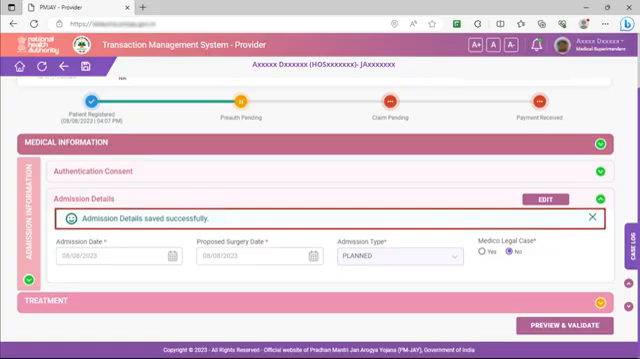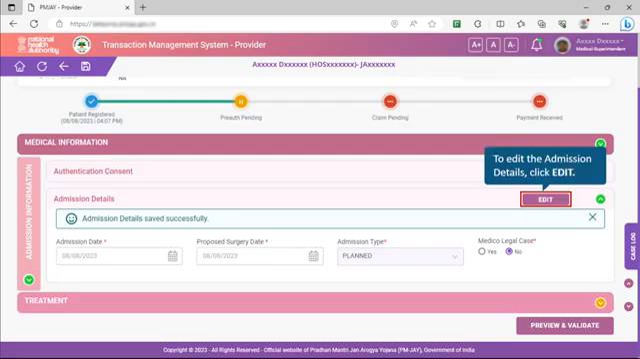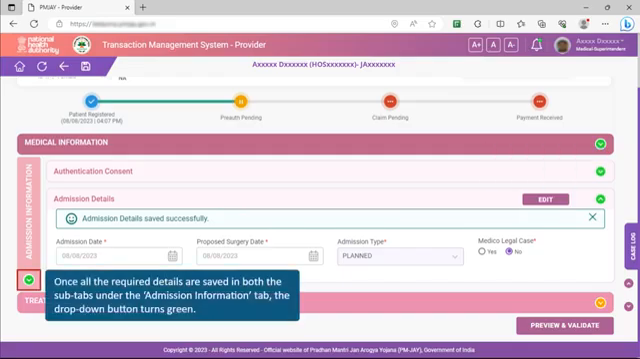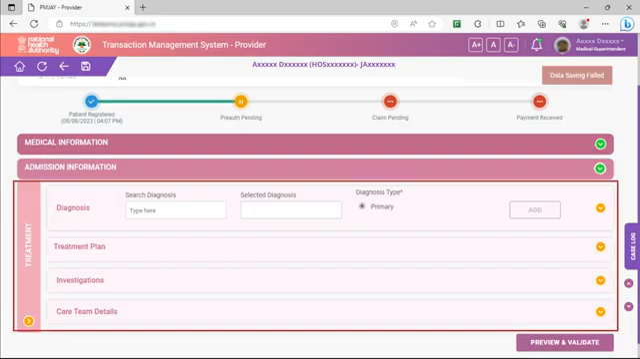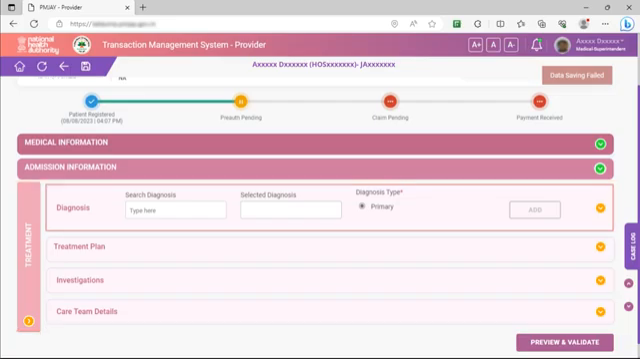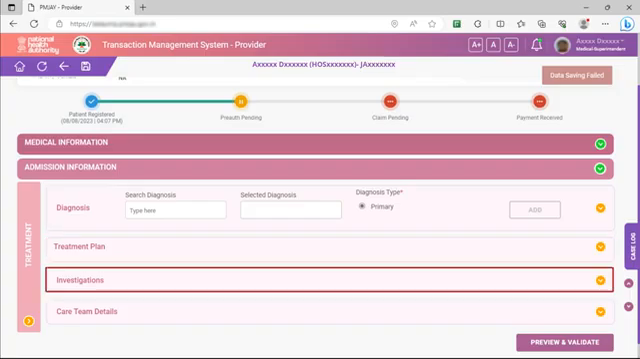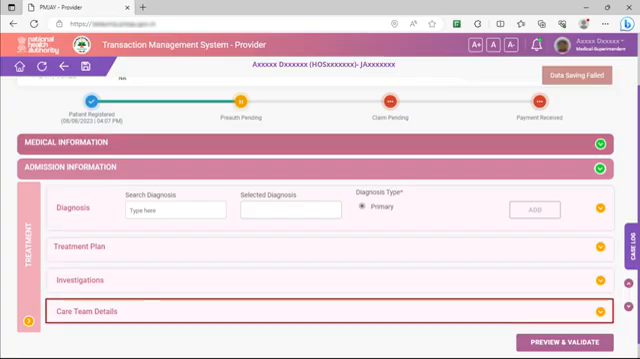On clicking the Save button, the application displays a message that the admission details have been saved successfully. If required, you can edit the patient's admission details by clicking the Edit button. Once all the required details are saved, in both the subtabs under the Admission Information tab, the drop-down button turns green. Now, click the drop-down button on the Treatment tab. The Treatment tab displays four subtabs: Diagnosis, Treatment Plan, Investigations, and Care Team Details.